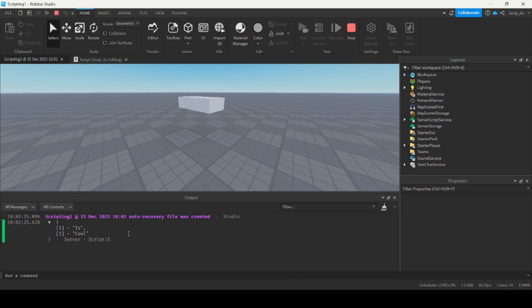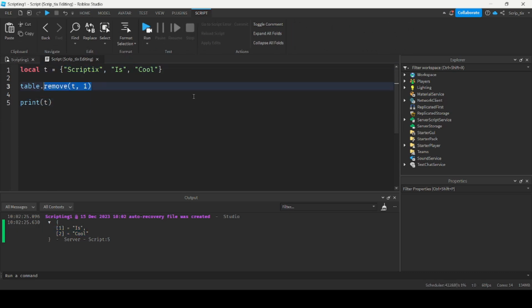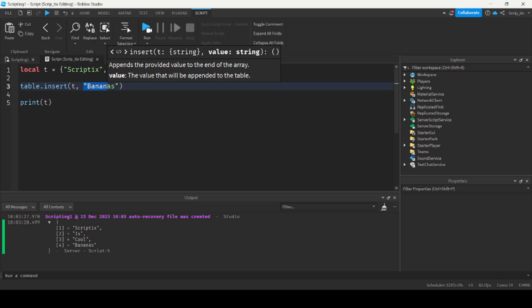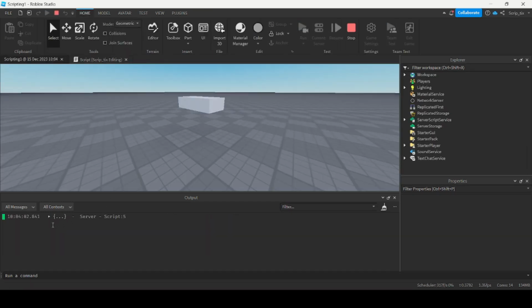As you can see, the table only has 2 elements remaining, and the first element we had before is gone. The last function I want to cover is table.insert. table.insert inserts the value provided at the end of the table. So when we insert bananas, the array will have 4 elements: scriptx is cool bananas. We'll print that out and run the code, and we can see that bananas has been added onto the end of the array.